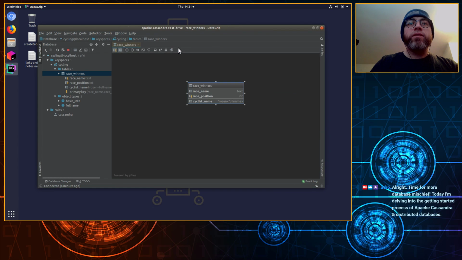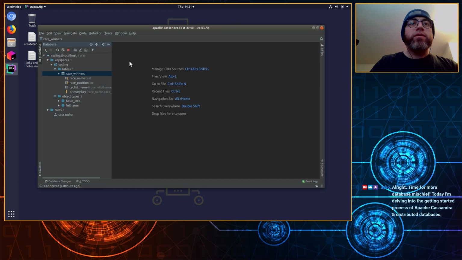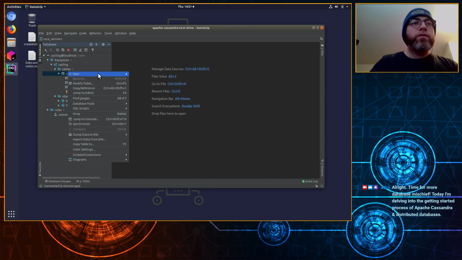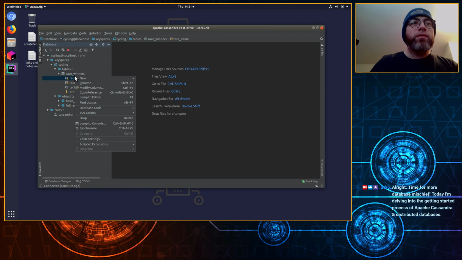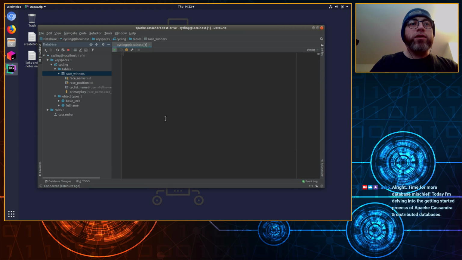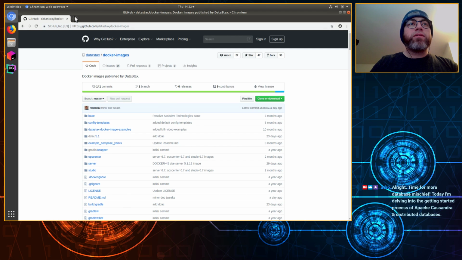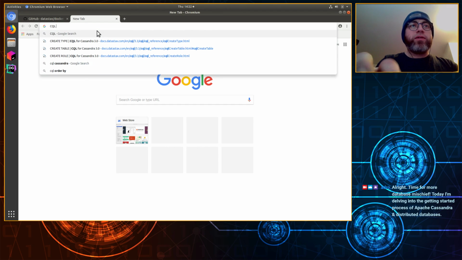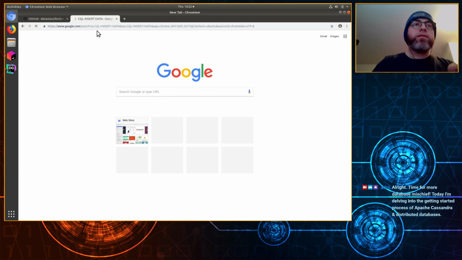Okay, let's... There's got to be a way to just add a table, modify table. Nope, I just want to insert data here. Well, we'll just do... Yeah, let's do console. There we go. So we'll do insert. Let's check out the syntax here. CQL insert data.